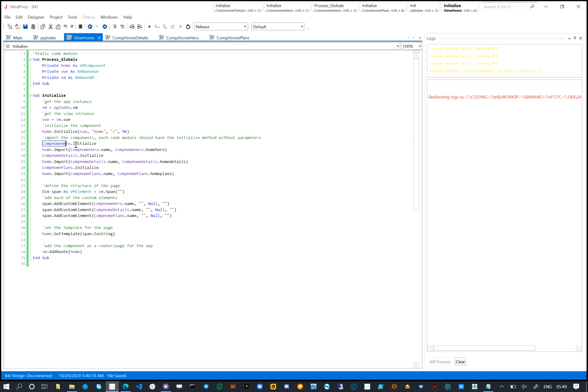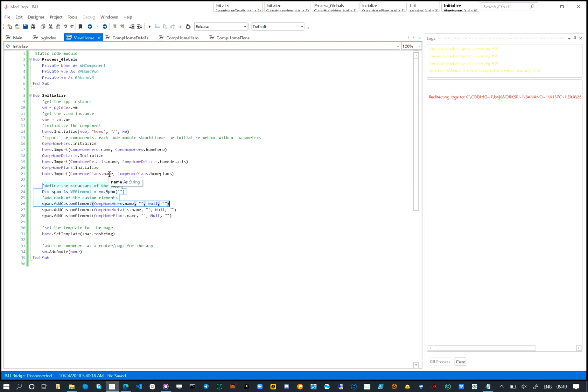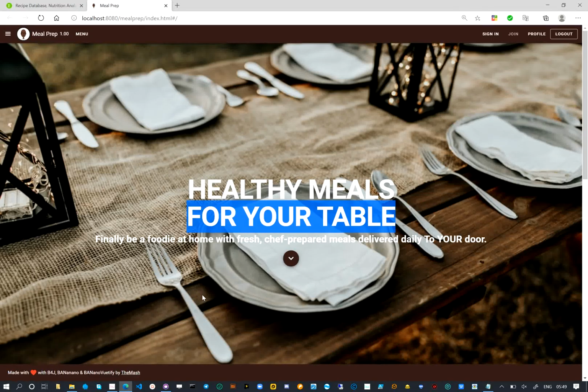To add the Home Hero custom component to the home view, we initialize it and then import it. After we import it, we can then use it on the view. This has been done by adding its contents to a span element inside the home view page. This logic will also apply to the other 2 sections of the home view or page.